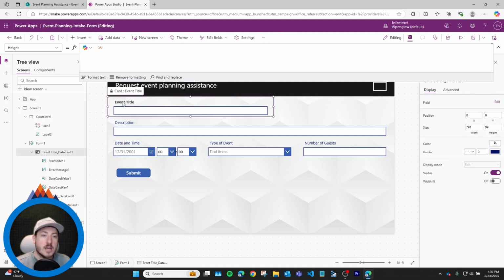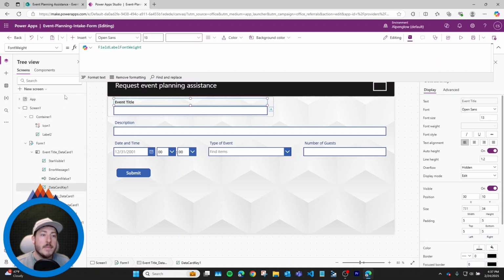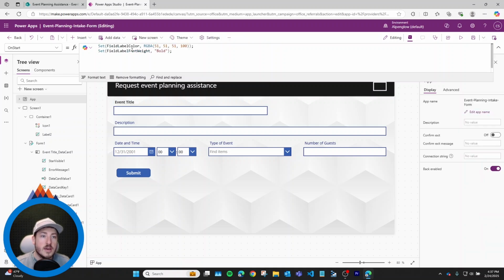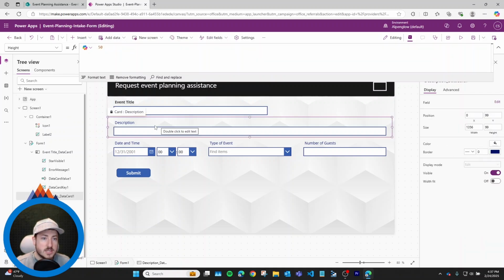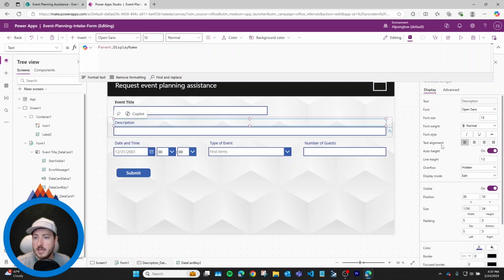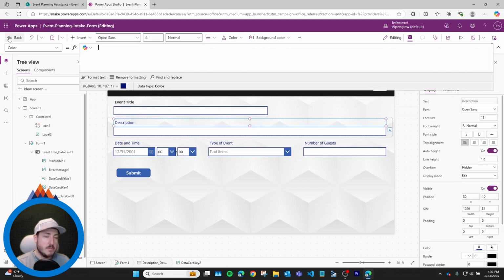It's now the right color and the right font weight based on the two variables that we added here. So we will apply this to the rest of our form. We'll just do another one really quickly for the description. I'm going to change the color. I'm going to come back up here.